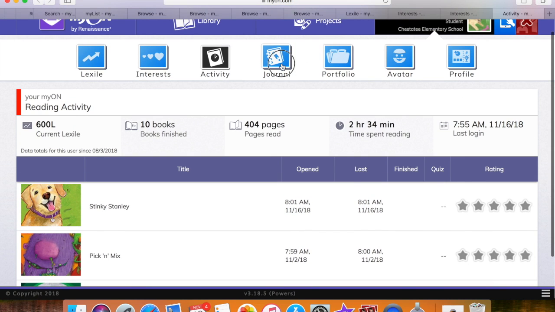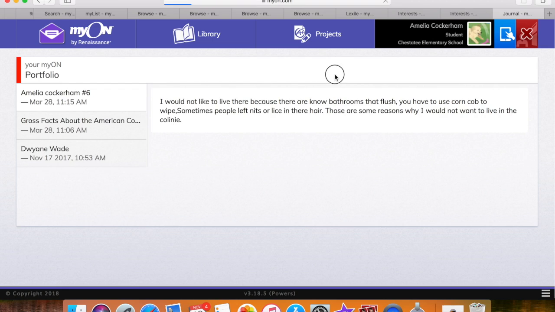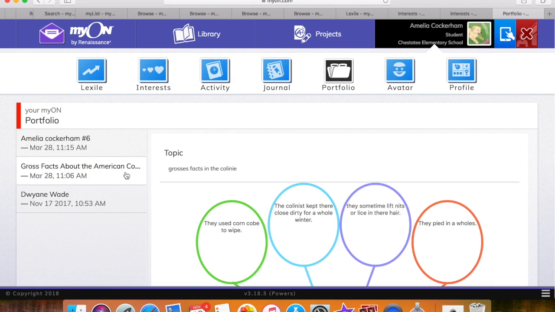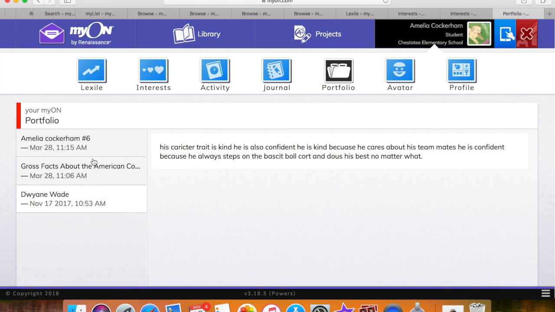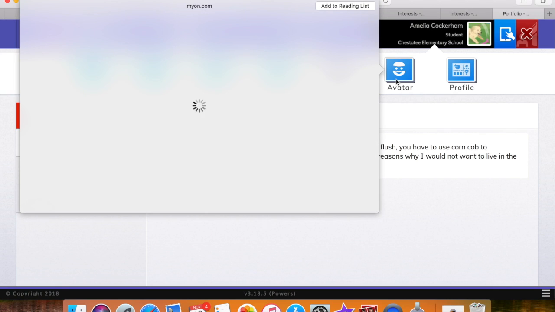And then journal. I do not have anything in my journal, so I can't really. And this was in 3rd grade, where it's just like gross facts in the colony. And then that stuff.